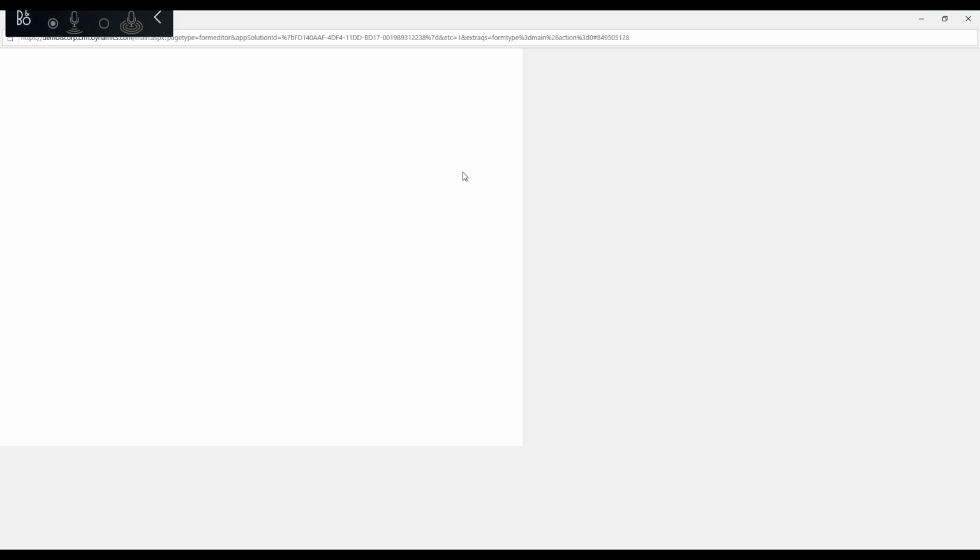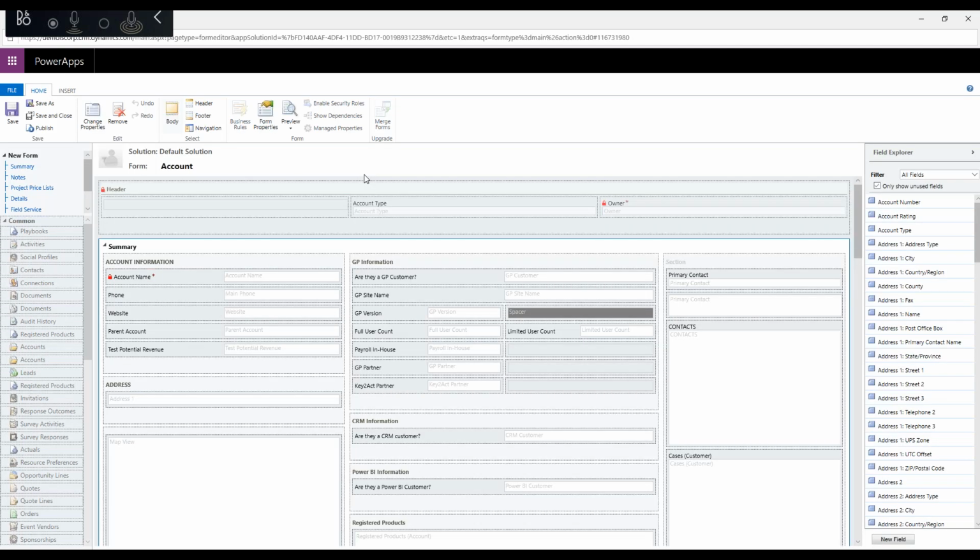And what this does, it starts out, it's just copying what our main account form is right now. So it will come up with fields already placed. This is what our main account form looks like right now. And let's talk through the sections.